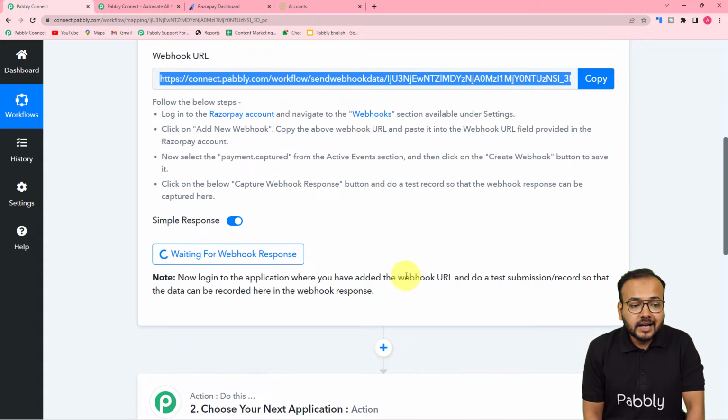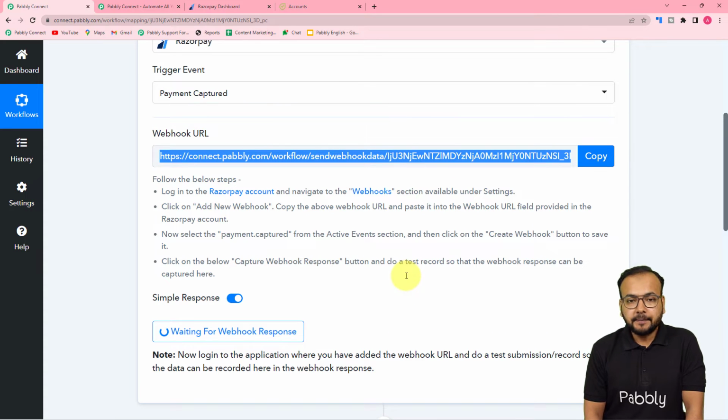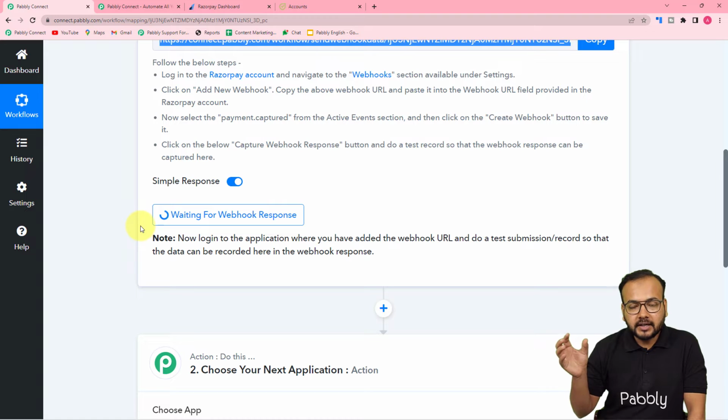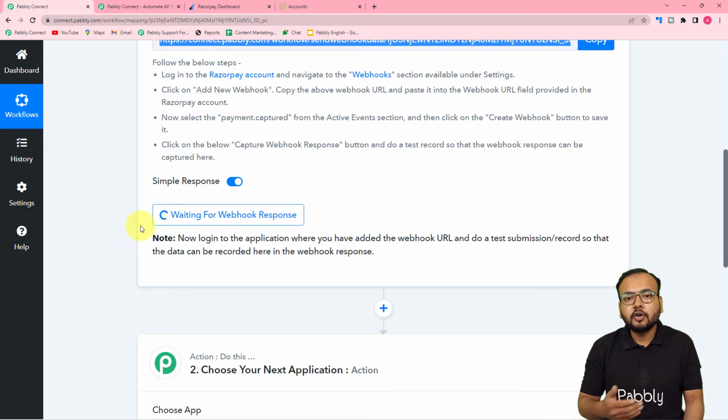Test submission means we are going to open a payment page that we have created, and we are going to manually create a test payment that will not be an original payment. We are going to create that payment so that we can capture the response of that test or demo payment here, and that data will act as test data for us to set up this automation further.